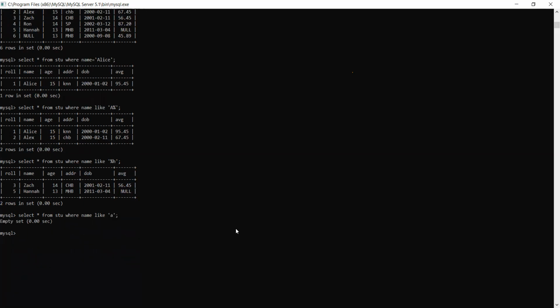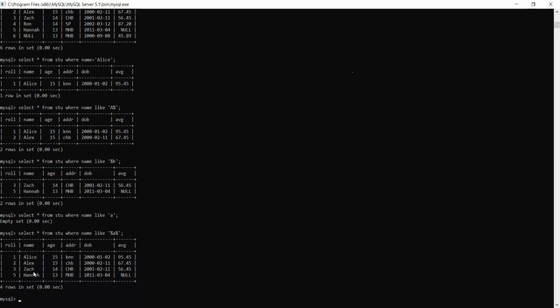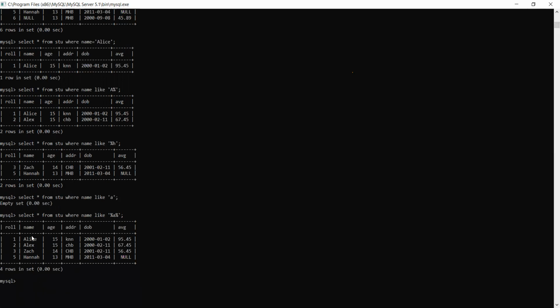Percentage on both sides means before A anything and after A anything. Again I'm repeating, 0 to infinite characters before A, 0 to infinite characters after A. So you can see all those names which have A in it. Now out of these, suppose I wanted to see only the information of those students who have A at the second position.